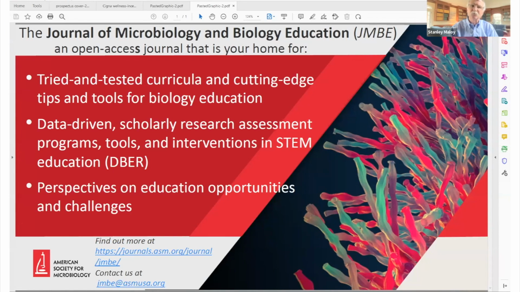We focus on developing tried and tested curricula and cutting edge tips and tools that will enhance research in the biological sciences. We really care deeply about data-driven scholarly research assessment programs, tools, interventions in STEM education, really the whole area of discipline-based biology education research, where we can suggest changes to practices based on real things that we've tried, we've tested, we've assessed, and we know work in broad different situations. And we also have articles on perspectives related to educational opportunities and challenges that you might encounter, things that will help us as an education community always get better, always continually improve so that we can be more effective at doing what we want to do.